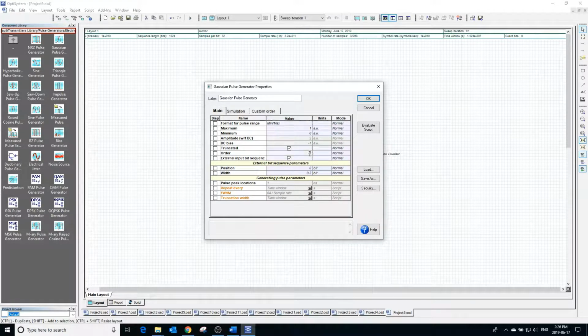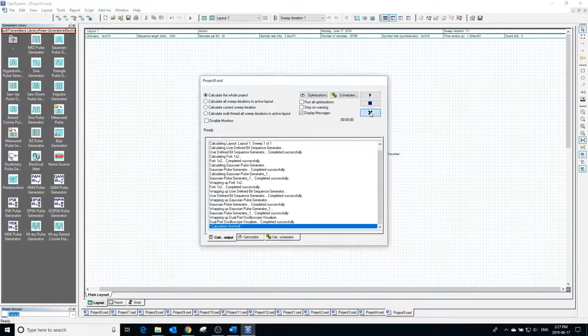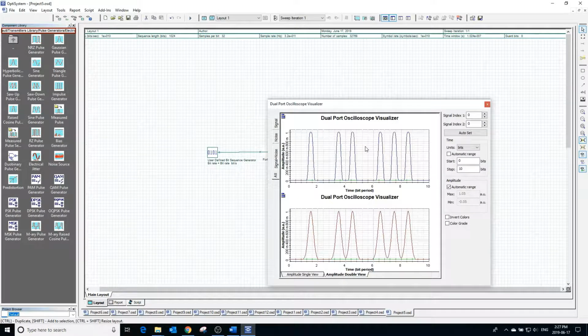Going back into the properties of the pulse generator, we can observe the effect that changing the order has on the pulse. Running the program, you can see that the higher order Gaussian function has a flatter top and a quicker or steeper Gaussian falloff.